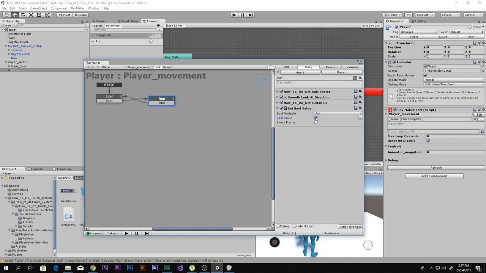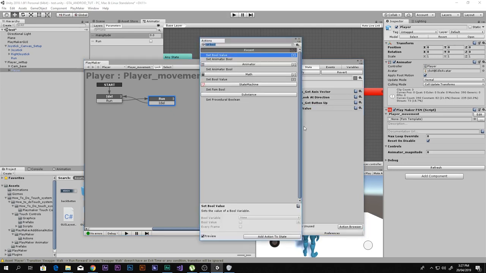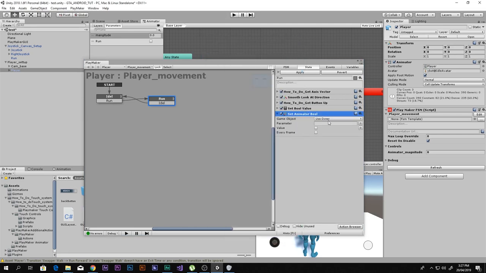So bool run, which is true if we are in the run state, and we're gonna copy this and paste it in here, and it will be false if we are in idle. So this run will be false when we are in idle, and when we go to run, this run is gonna become true. Then we're gonna set this value equal to set animator bool. We're gonna set the animator bool, which is run, equal to the value of the run over here, this one.